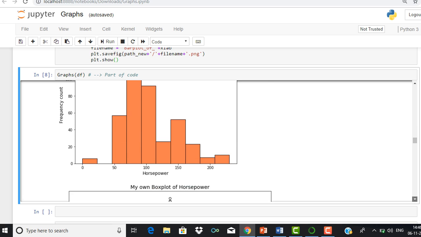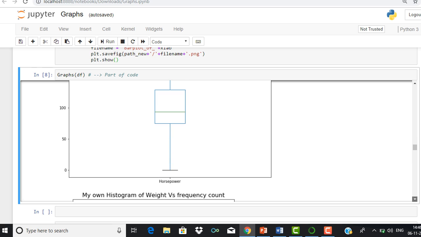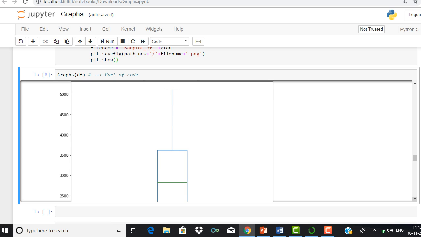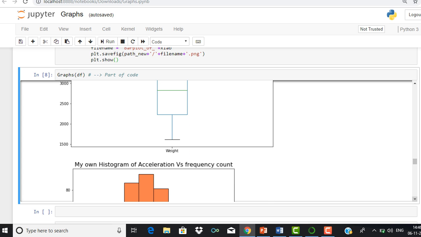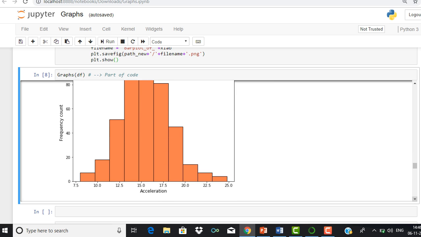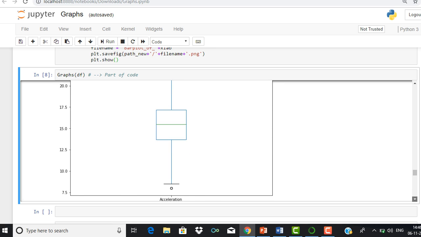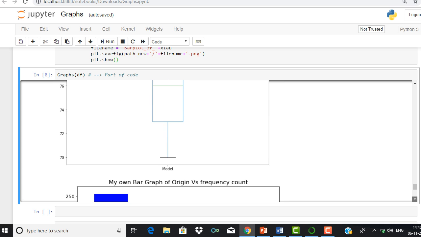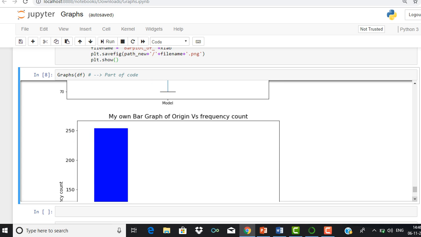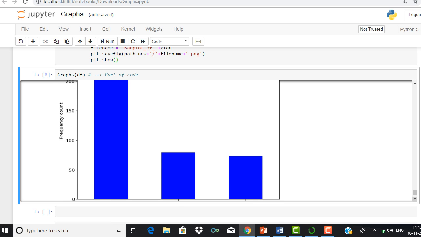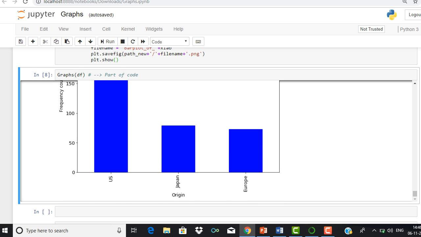So horsepower histogram, box plot for the same, weight histogram, box plot for the weight. For all these variables, weight, displacement, acceleration, horsepower, we are plotting histogram graphs as it is quantitative data. And with respect to that, we are plotting even box plot. So this is how the output we can see. And as origin is a categorical data, we are plotting bar graph. So this is how it is shown here. So yeah, that's it. Thank you.